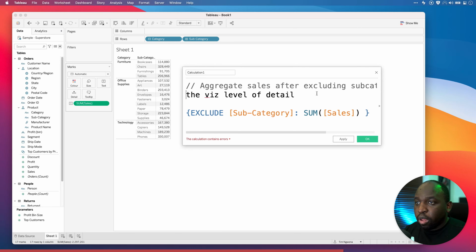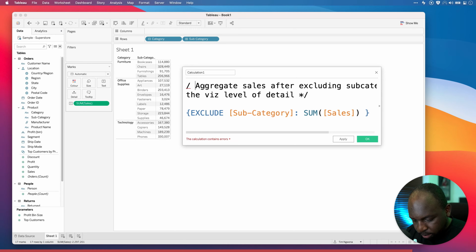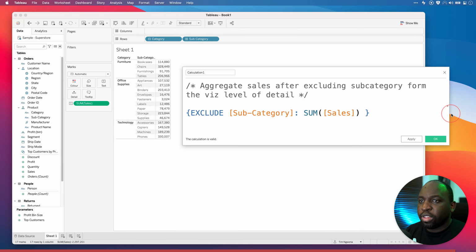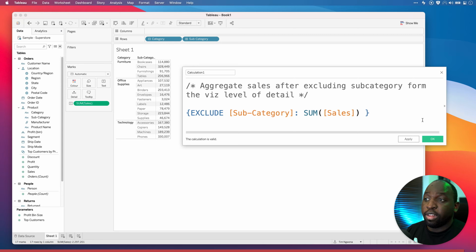You can actually do block comments here. So in 2020.4, I think it was, they added the ability to do block comments. And now I can't find the star on my keyboard. This is awful. So here we go. Here's a star. Here's a backslash. And then we can replace this here with a star. And again, I can't find it. There we go. And I think if I just put that there, then that will work better. So now you can see I'm doing a block comment there. And basically all I'm doing is removing the subcategory from the viz level of detail there. You can see that there.